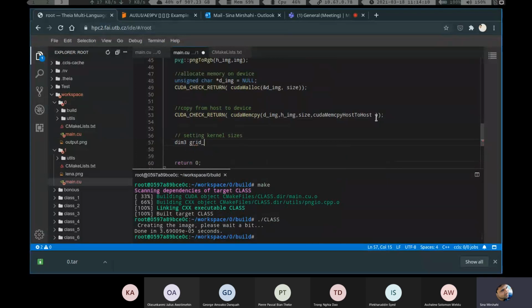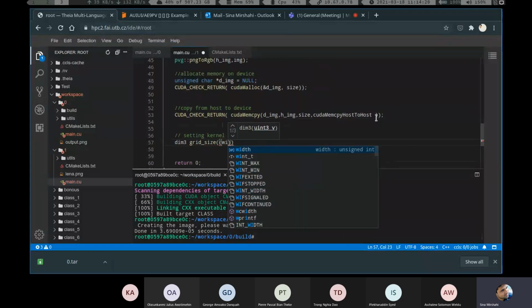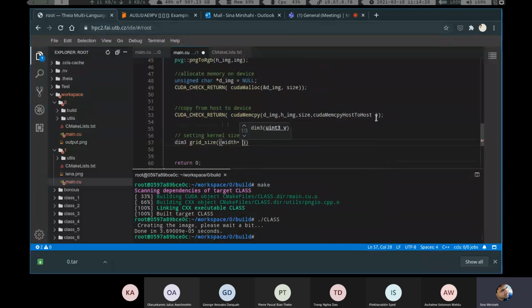I will call it grid size, whatever you like, and it's going to be just like before, width plus block size -1. You know, this is repeating, and you get the logic, and divided by the block size. Okay, this was for the width, and now let's do it for the height as well.